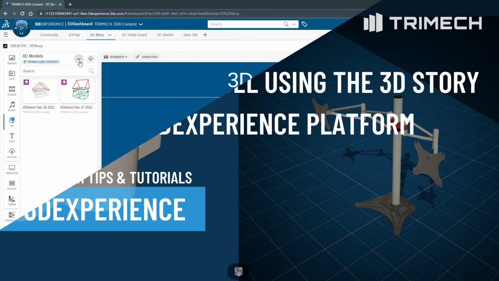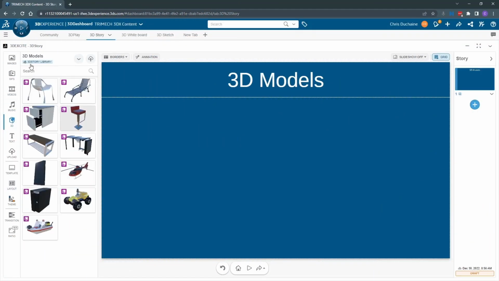This tech tip is 3D models in 3D Story. First, we're going to go to the 3D Story library, and we can drag and drop in any model from that library into our 3D Story.